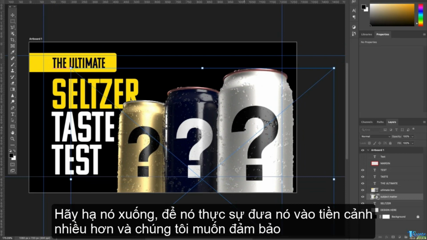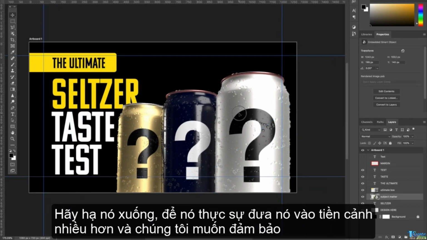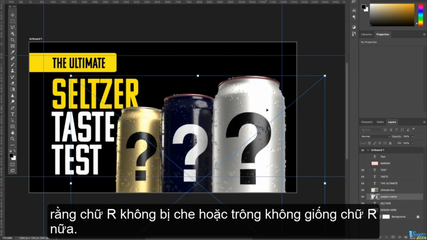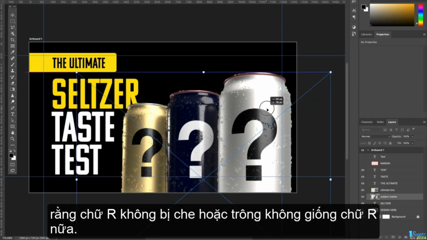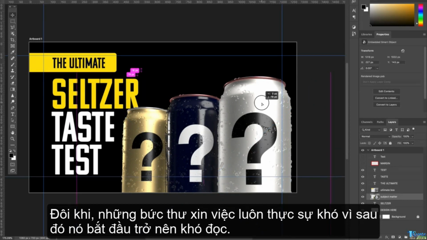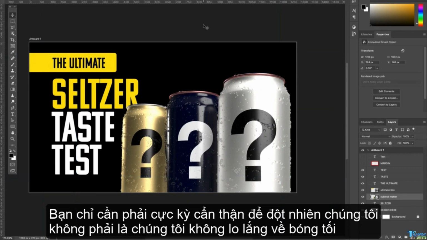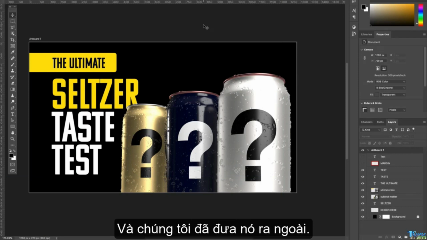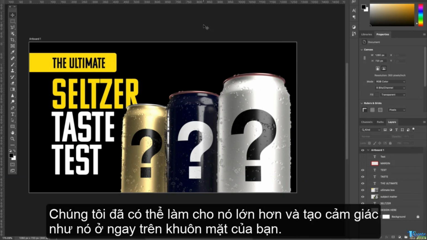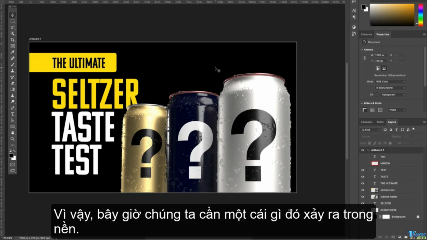Let's bring it down. So that really brings it way more into the foreground. And we want to make sure that the R is not covered where it doesn't look like an R anymore. It's always really hard to cover letters sometimes because then it starts to become hard to read. So you just have to be super careful. So that all of a sudden we're not worrying about the shadows at the bottom of the cans anymore, and we brought it out. We were able to make it bigger and make it feel like it's right in your face. So now we need something happening in the background.